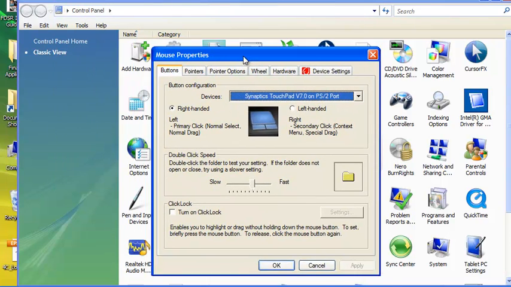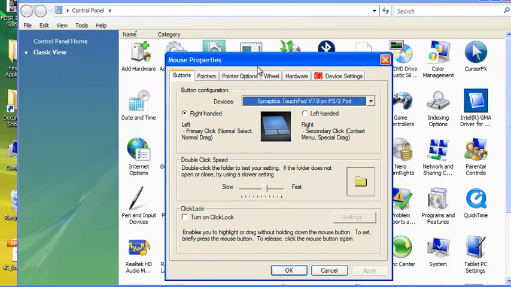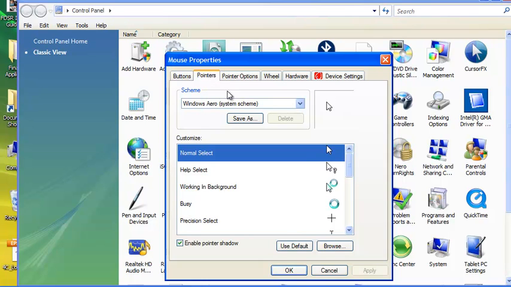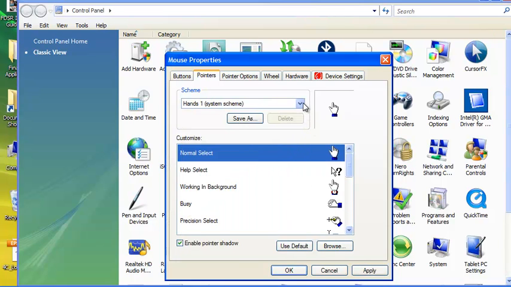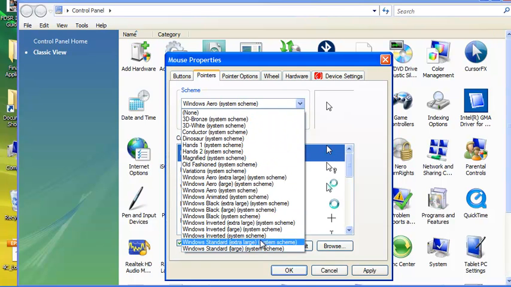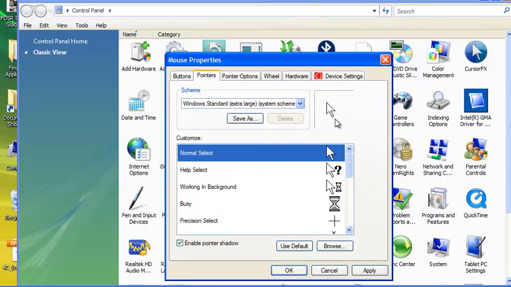And then when your Mouse Properties window pops up, you need to click on Pointers, and then you would change your scheme. So you left click your mouse button on the drop down menu, and then you choose a different type of mouse scheme that will make your arrows, or your mouse pointer, appear to look differently.